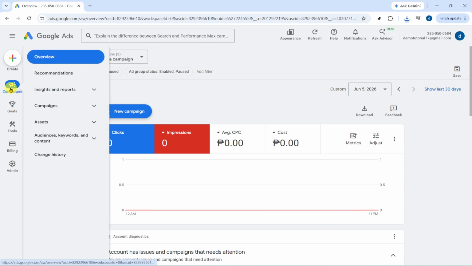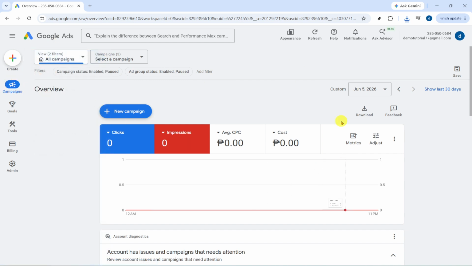If you are already signed in, you should be able to see the account dashboard and the menu along the left-hand side of the screen. From there, look to the left corner of the screen and click on Campaigns.